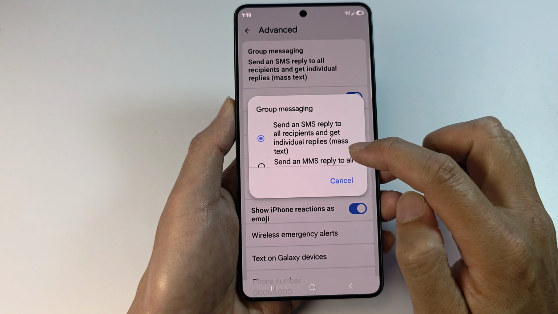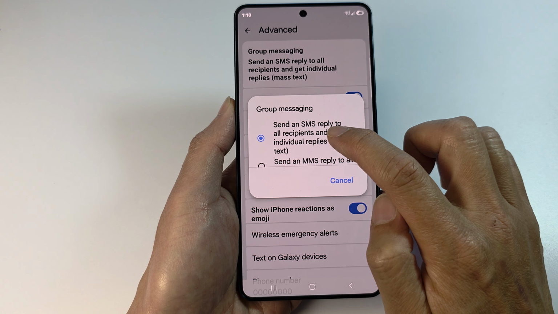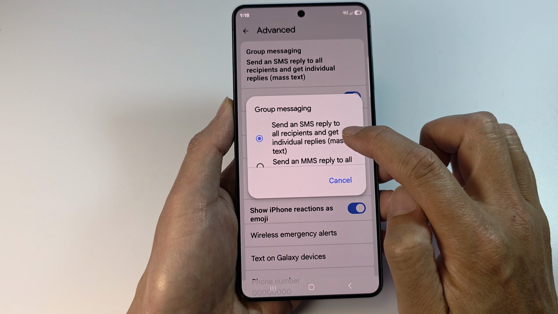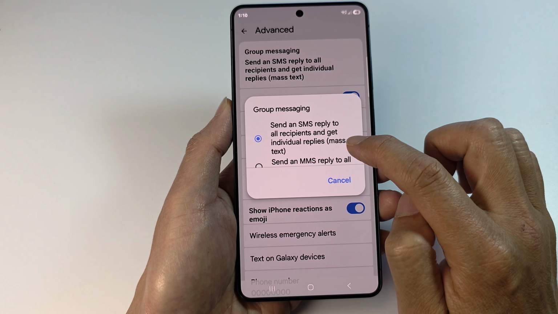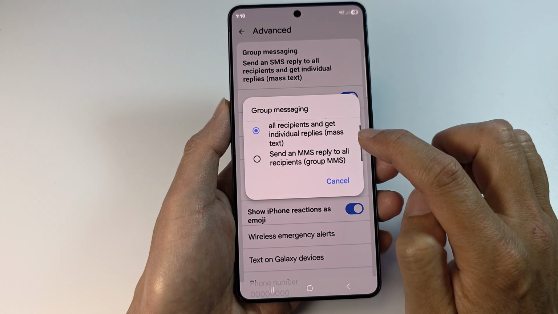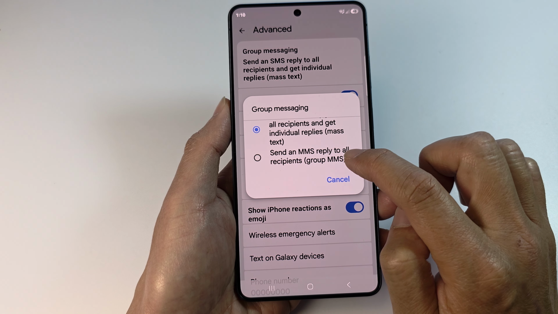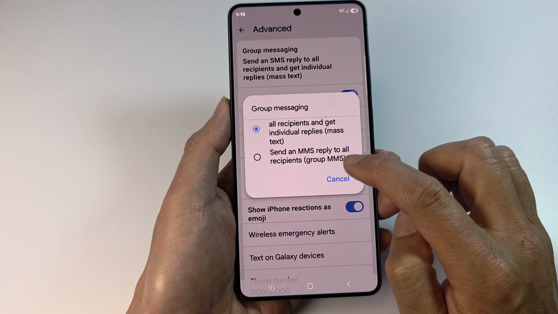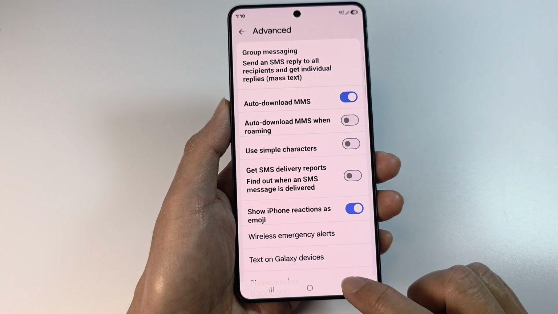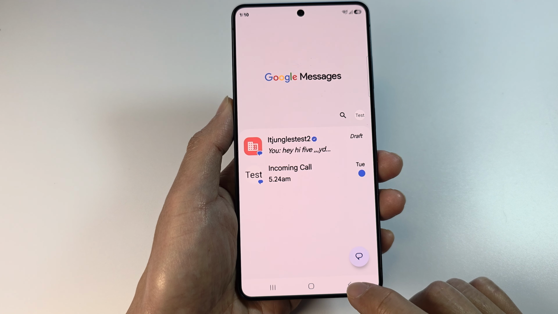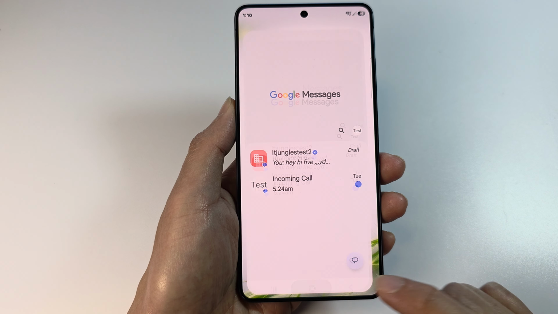So tap on that, and from the pop-up, make sure you select send an SMS reply to all recipients that get individual replies, mass text. The other option is to choose MMS reply. Okay, so select on that and then tap on the back key, and that's it. Finally, tap on the home button to return back to the home screen.